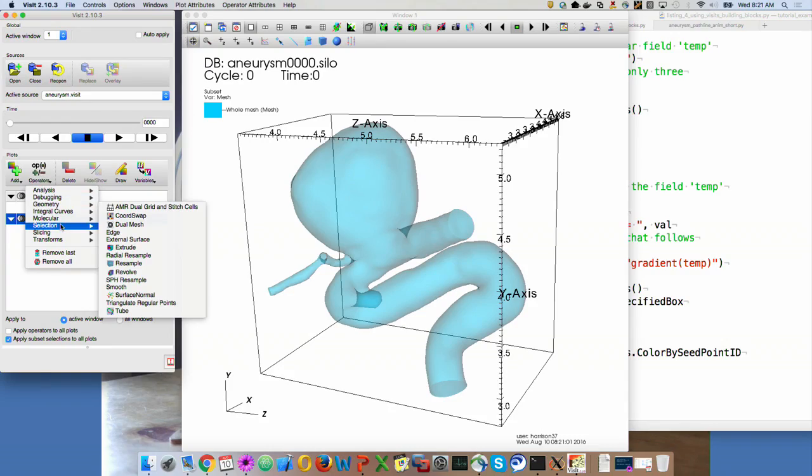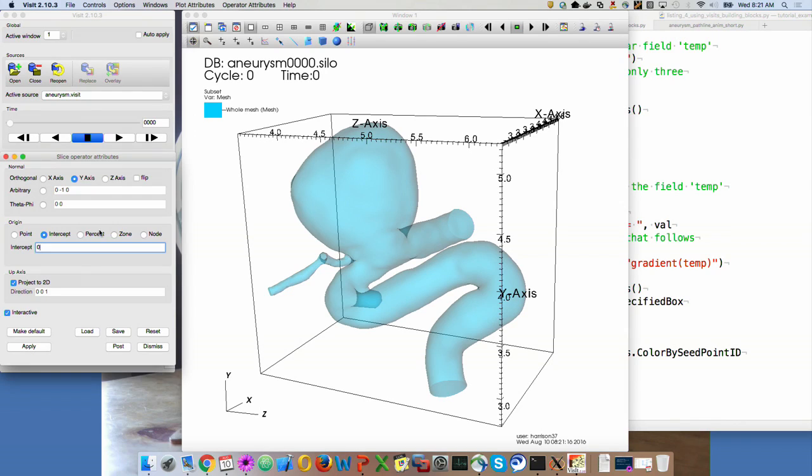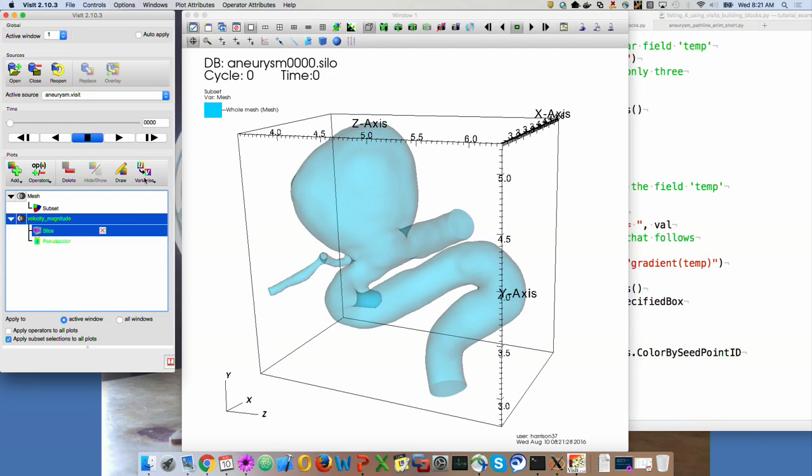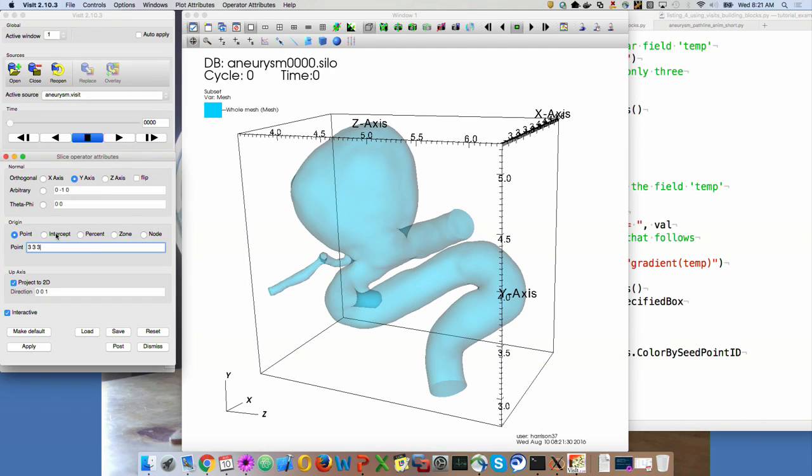So I'm going to add a slice operator, and I happen to know where that should go, or my paper happens to know where that should go. I'm going to do it basically through 3, 3, 3, and it should be ready to draw now. And oops, I forgot one step. VisIt's yelling at me because I'm trying to plot a 2D plot and a 3D plot in the same window. To get around that, I just uncheck this project to 2D.